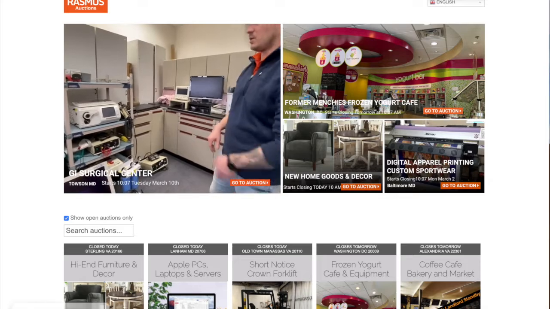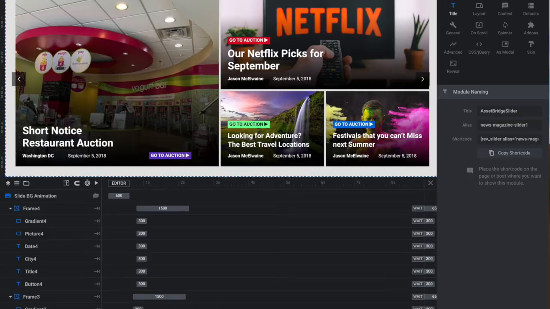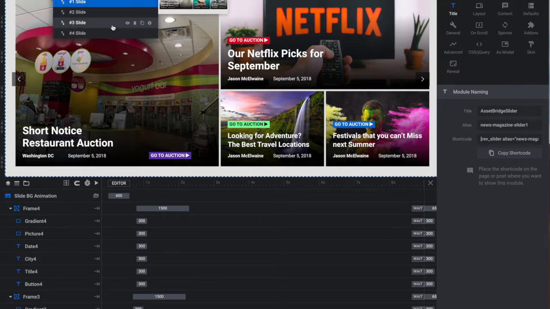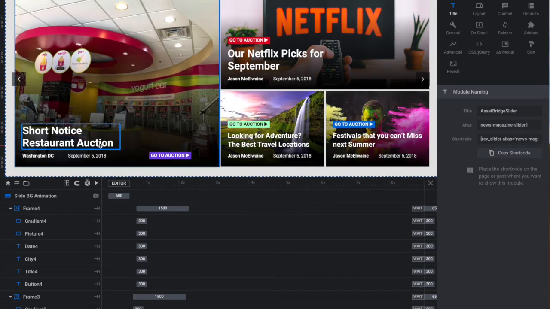So you see this is a single slide. It's got video and pictures and buttons that allow you to go to the auction. So with this particular template, we've got 4 elements: frame 1, frame 2, frame 3, and frame 4. We've got a title, a city, state, a date, and a button that makes an action that actually goes to a link. This one happens to be all photos, no video.